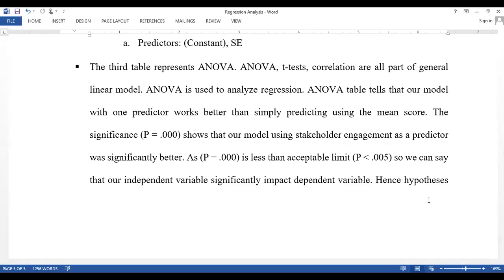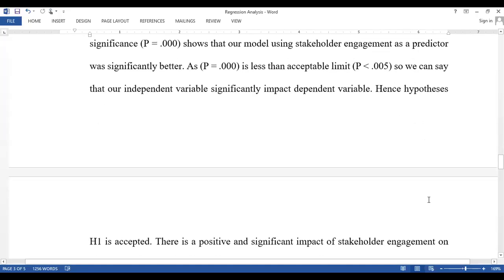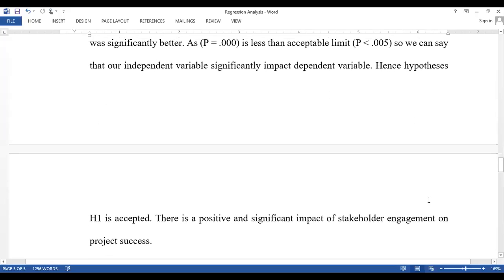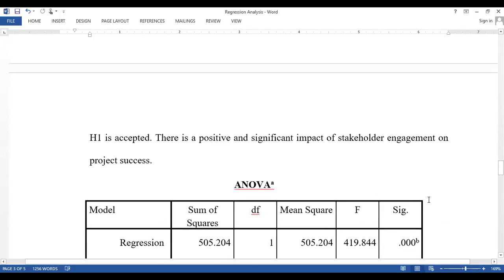because we know that the p-value of our model is 0.000, which is less than the acceptable limit of p-value, that is 0.05. So we can say that our independent variable significantly impacts the dependent variable. Hence, our hypothesis H1 is accepted or supported. What is our hypothesis? It is that there is a positive and significant impact of stakeholder engagement on project success. So on the basis of the p-value, we can say that yes, there is a positive and significant association between IV and DV.